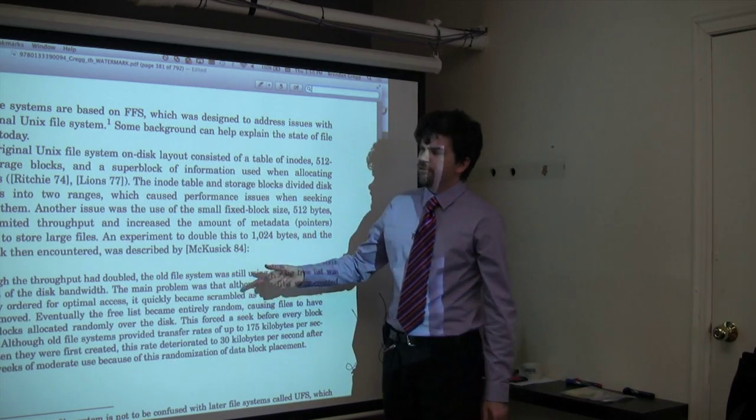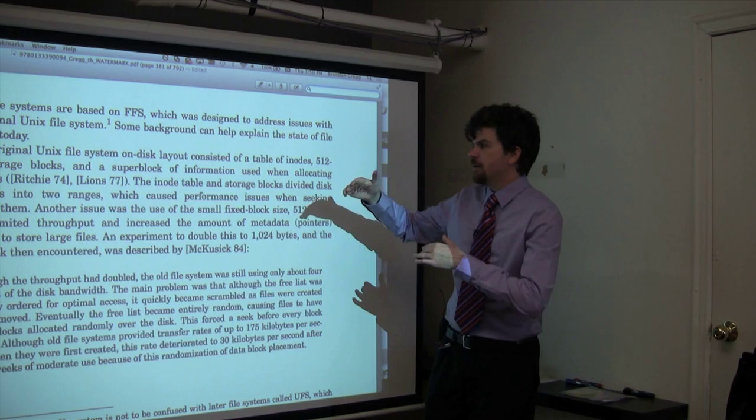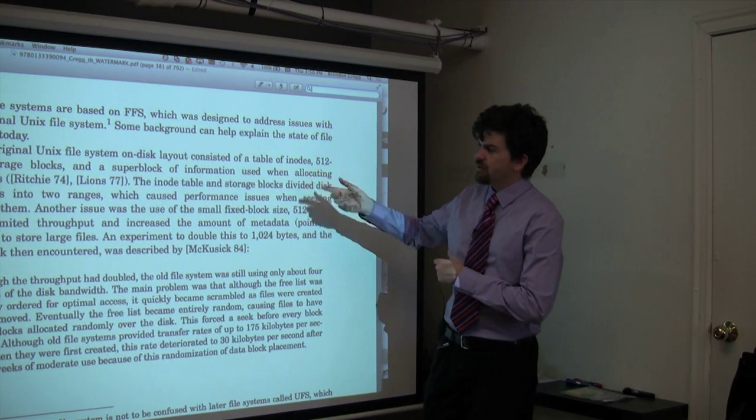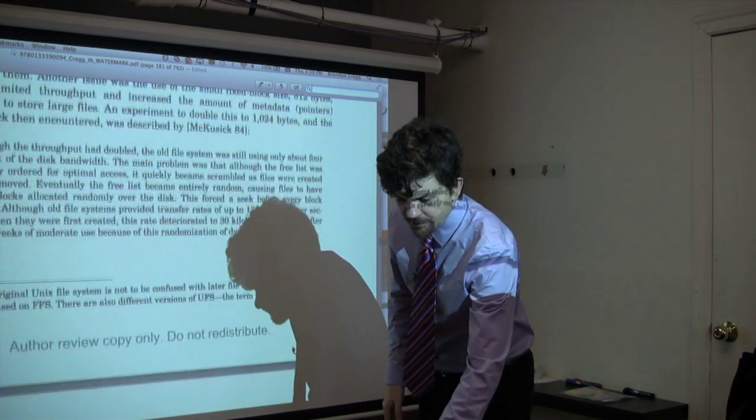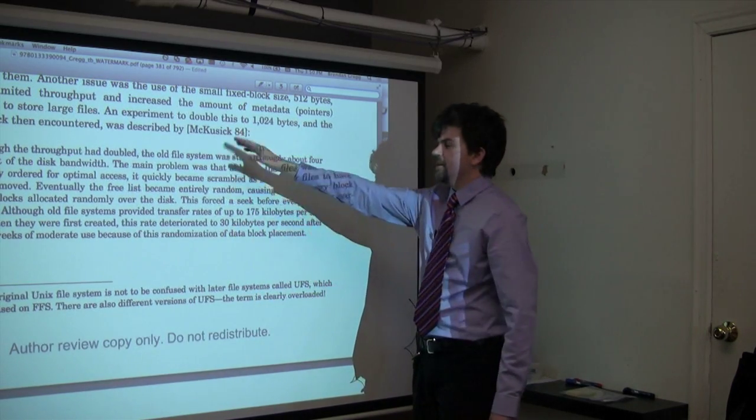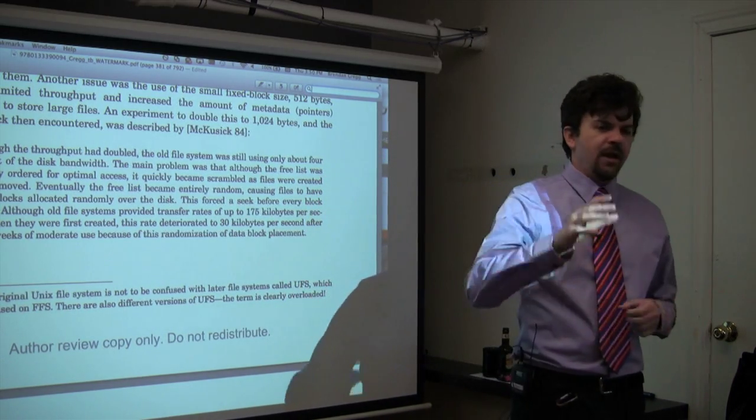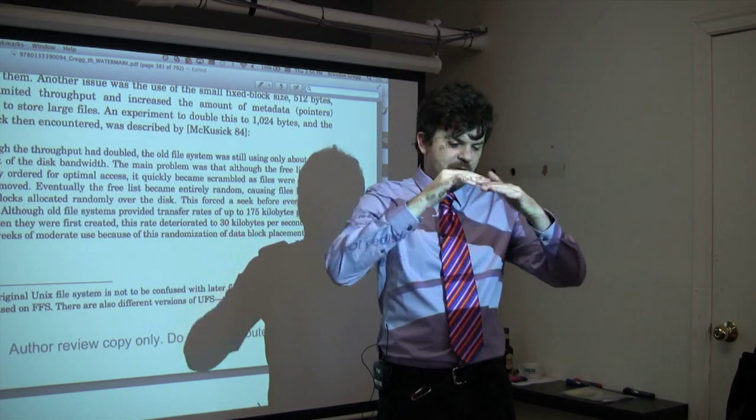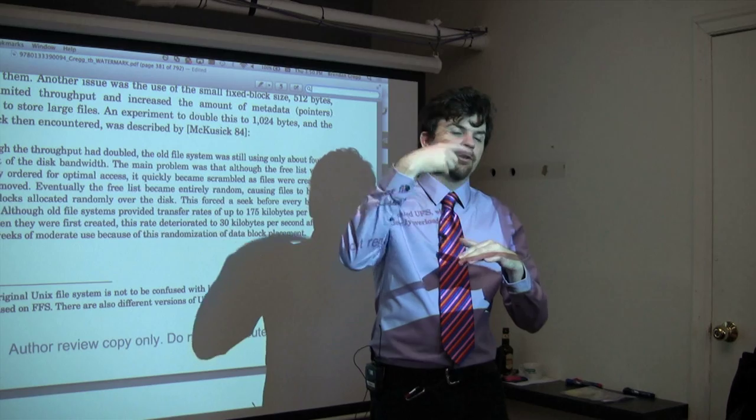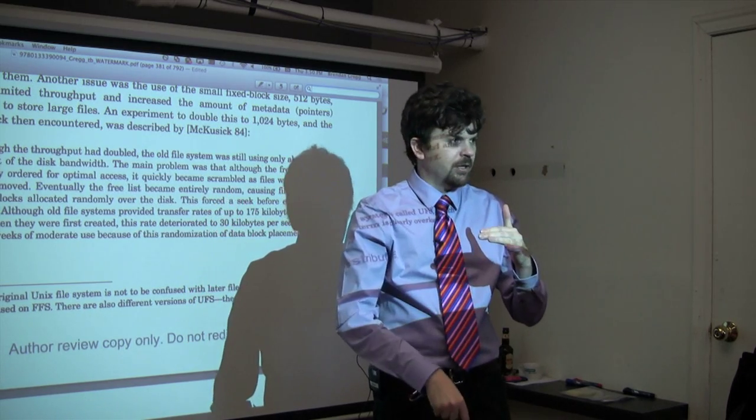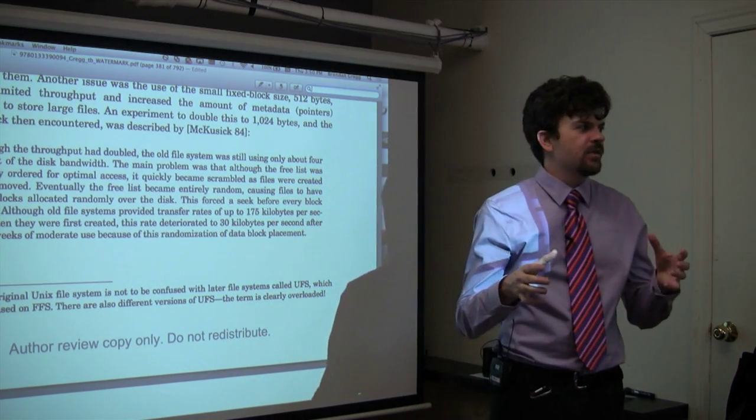It was a performance improvement from the original Unix file system. The original Unix file system was a table of inodes, 512 byte storage blocks, and a super block of information. Nice and simple. A problem with it, and Marshall Kirk McKusick explains the problem here, is that you have the table of inodes, which is metadata, and then you have the data blocks. Often, whenever accessing different files, it would need to do a read from the inode table and then read from the data blocks. And that would cause the heads to seek, or whatever the storage device was, to do a random workload.